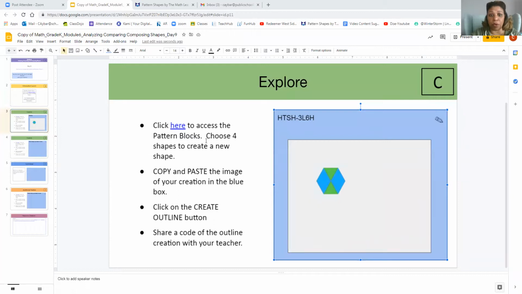A few steps. So the first one is to go into the pattern shapes block. The next one is to create and then create your shape. Then you're going to copy your shape here. You're going to go back and create an outline, and then you're going to share the outline creation with your teacher. So you can just put the code right in here, and then you can share this. You'll be doing this work on Google Slides more than likely, so it will be really easy for your teacher.